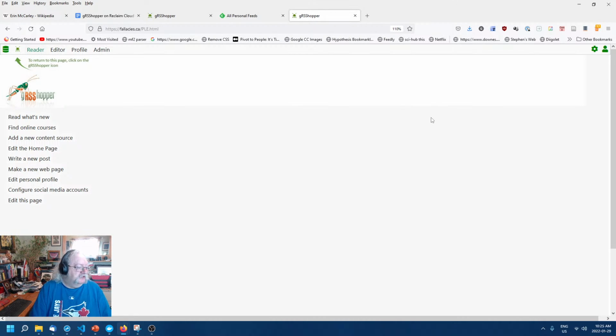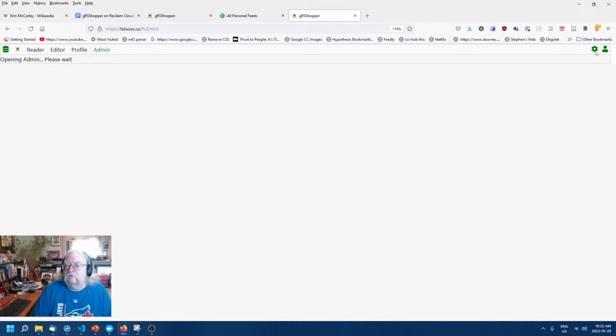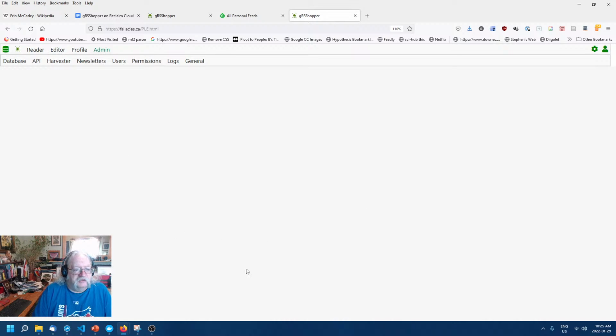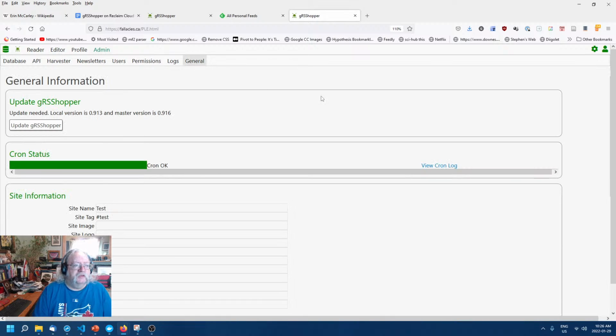It's sort of hard to tell the difference. So I'm going to click here on this icon up here, and that brings me into my admin interface. Normally I'd like something to load there, but the script isn't working quite right yet, so we're going to see a lot of that. And then I'm going to click on General, and this is the general information.